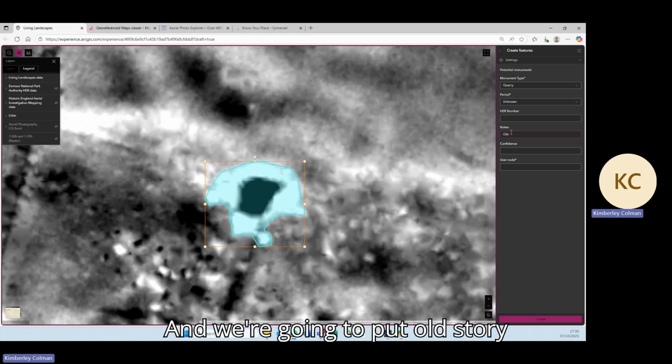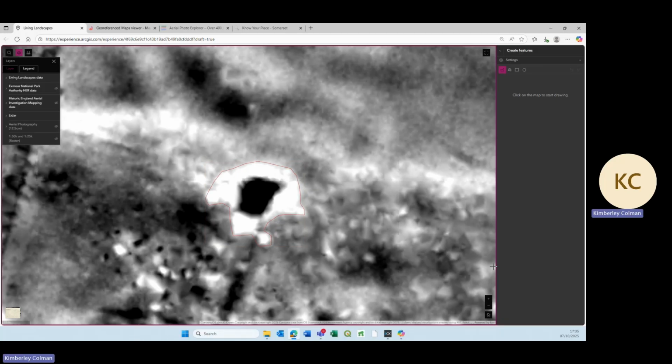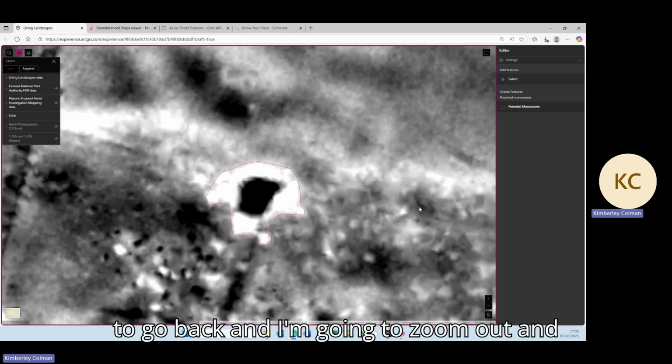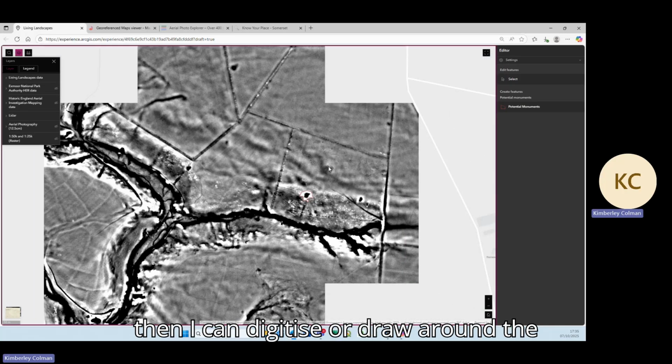And we're going to put old quarry captured in the 1830s to 1880s. County layers. Confidence is high. And I'll put in my user code and press create. Still in editing mode, so I'm just going to go back and I'm going to zoom out, and then I can digitize or draw around the other two.